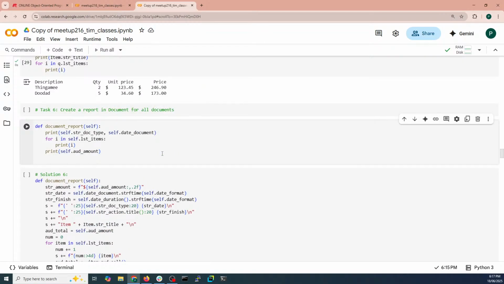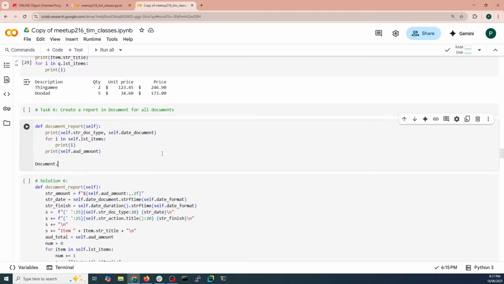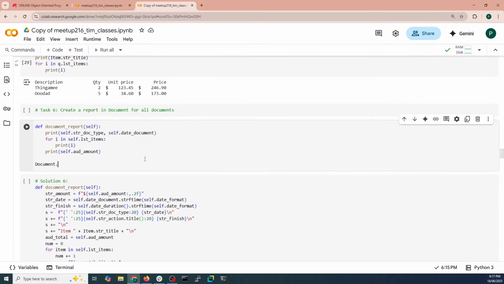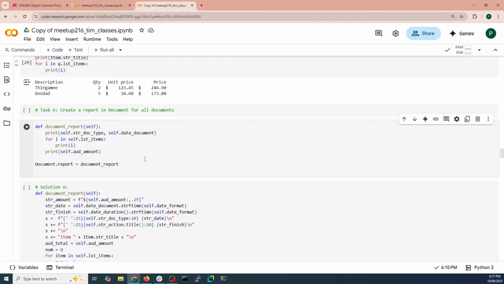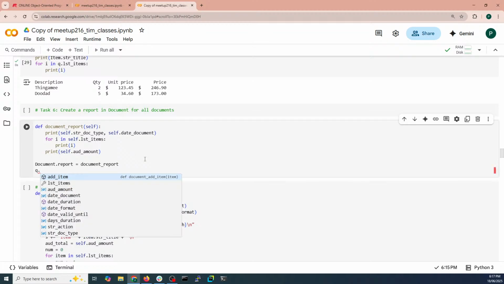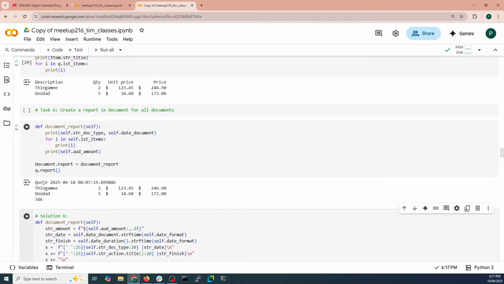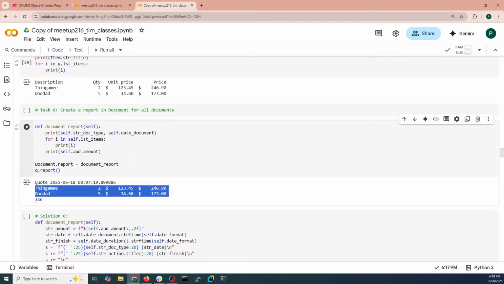All right, we'll assign that into our document. And what do we call it? Report. Yep, that's probably a good name. Equals document report. And let's try running it. So in this case, we'll take our quote and we'll run that. And there we go. It's printed out our quote, the date and time, in fact, and all the items and the other costs. All right, so that's a quick report of the quote.